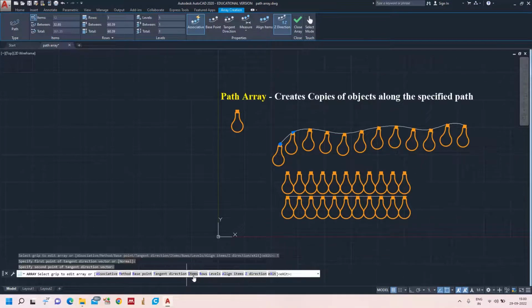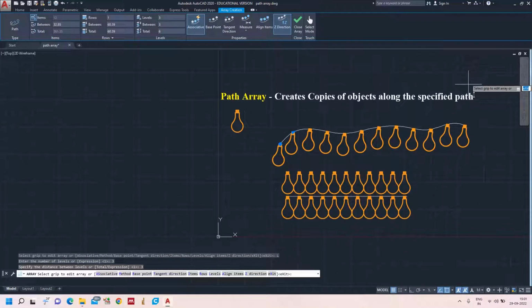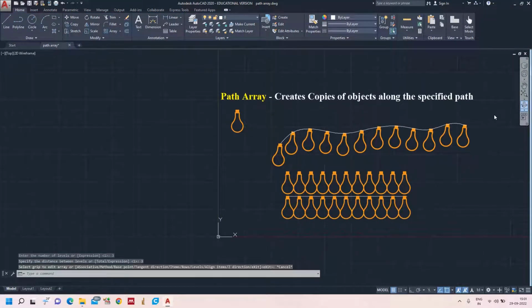So we covered items, rows, tangent direction and align items. Z direction is not required. Now I will tell you about levels. Create the levels. The number of levels as of now is 1. I am making it 3. Enter. In the 2D XY view, you can't see the levels. Also, you can see that the distance between the levels is 1. I am making it 3. Enter.